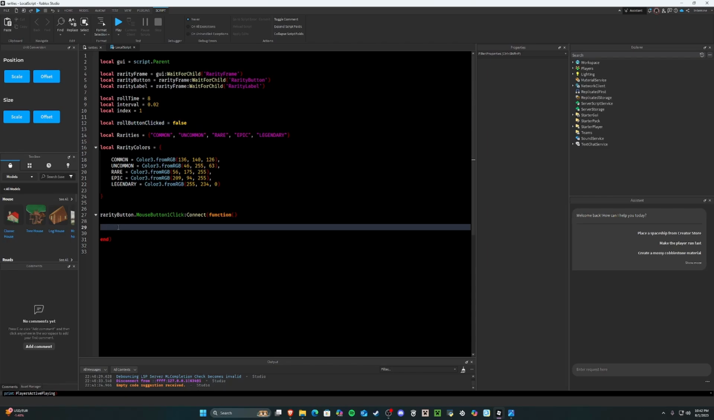Now, in this function, the first thing we're going to check before we even run anything is if rollButtonClicked equals true, then return end. You've probably seen a lot of scripters use this, and whenever I watch videos, they never explain how it works. I'm going to explain it to you. This is basically the easier way of doing this.